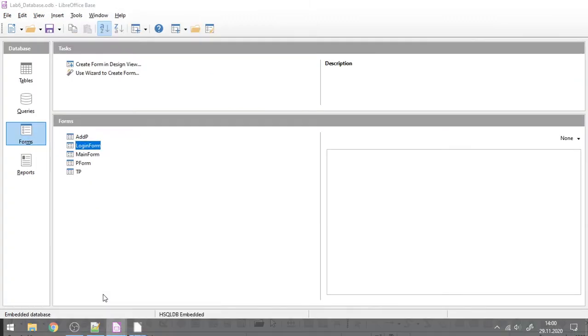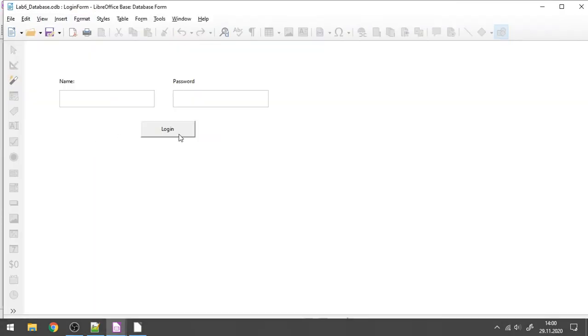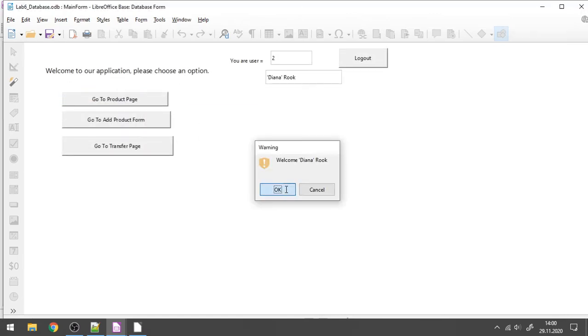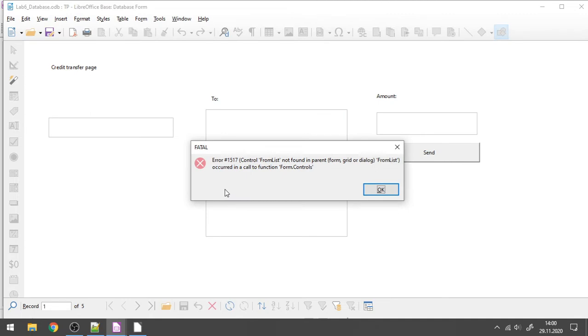So let's check it again, starting from the login form. Diana H3Y, H is uppercase, we logged in. Let's go to the transfer page. Okay, controlled from list not found in parent.